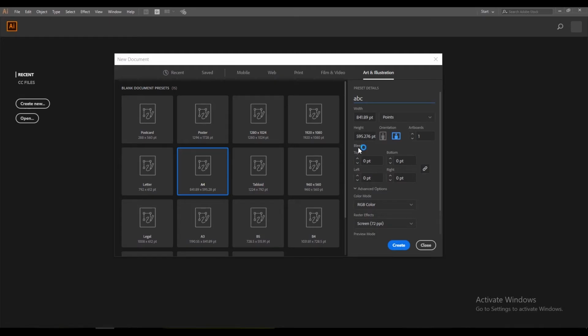Yeah, and here bleed is your outline. You can increase it to whatever your preference. This is a lock, so if you keep it locked, it's going to change all four sides. If you unlock it, you can manipulate it and change it according to your preference. But I don't want any border, so I'm just going to zero it.